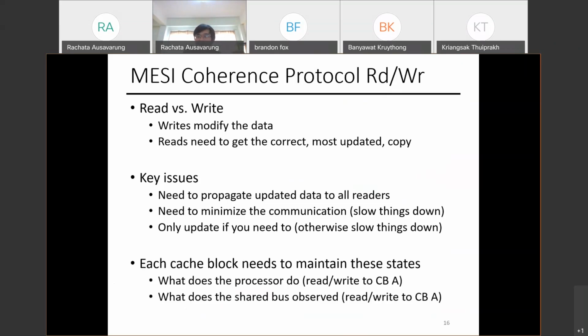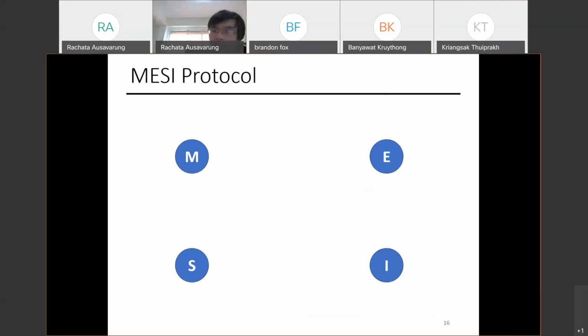Each cache block needs to maintain these states. What does the processor do? Do I read or do I write to cache block A? And what do I see from this shared snoopy bus? Is someone else reading or writing to cache block A? So here is the protocol. I'm going to draw it. Basically, there are four states: modified, exclusive, shared, and invalid. Right? So let's start with when no one has the cache block. You are trying to read for the first time. In the slides, I will denote PR to mean processor read, and PW is processor write.